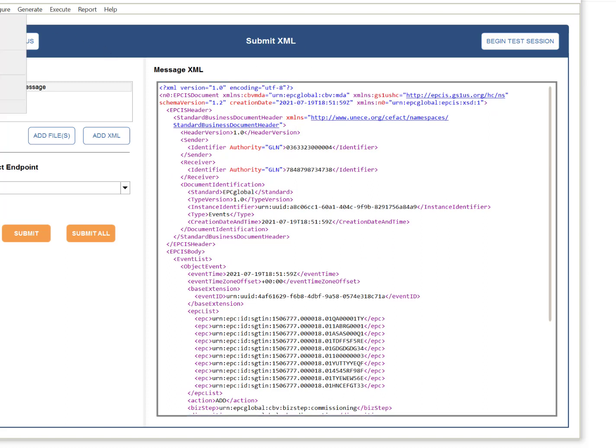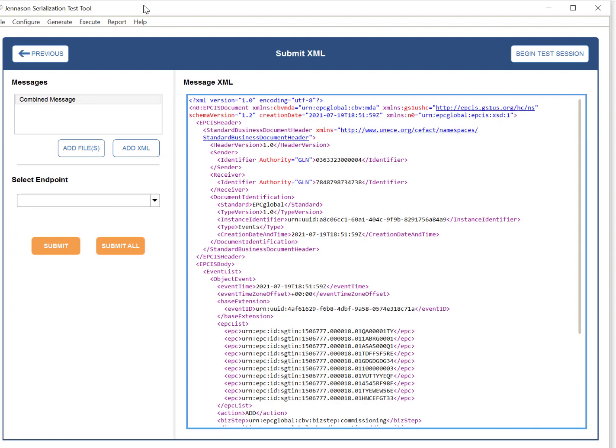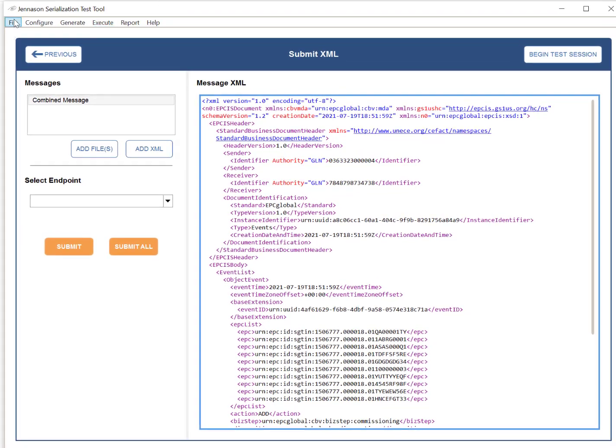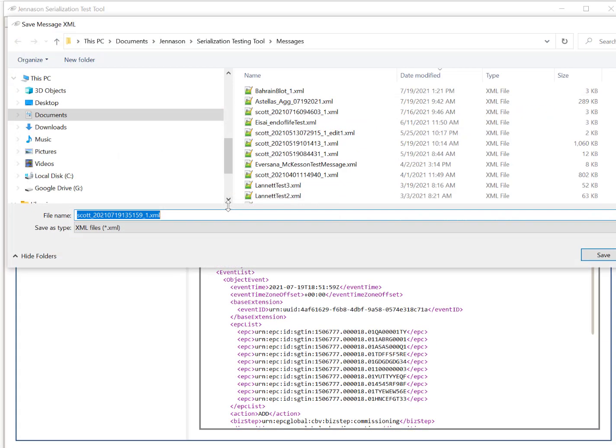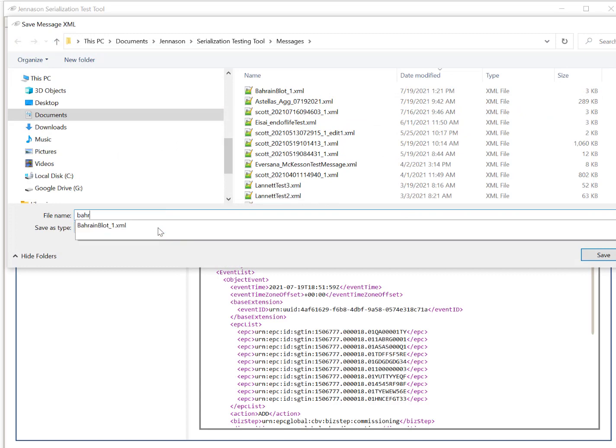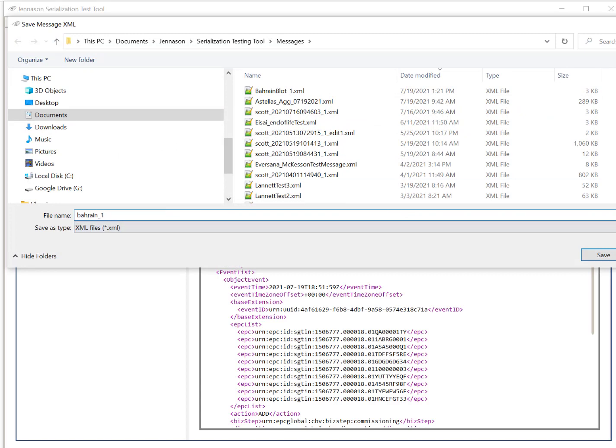What I'm going to do at this point is actually just save this message. Give me 1 second here. I'm going to save this message to my computer so that we don't lose it. Let's just call this Bahrain 1.